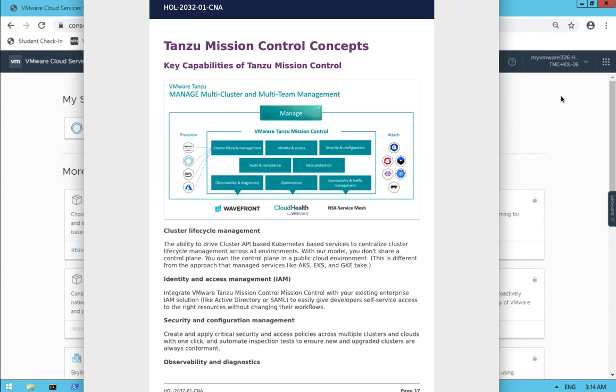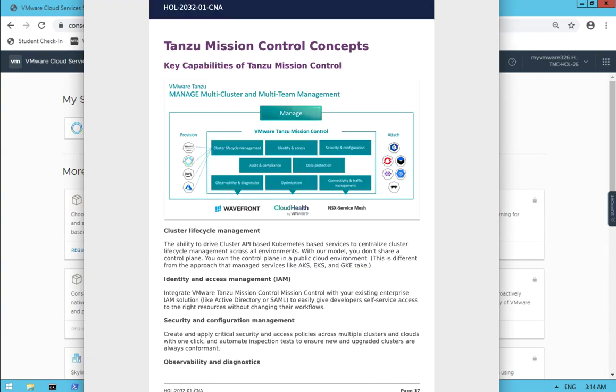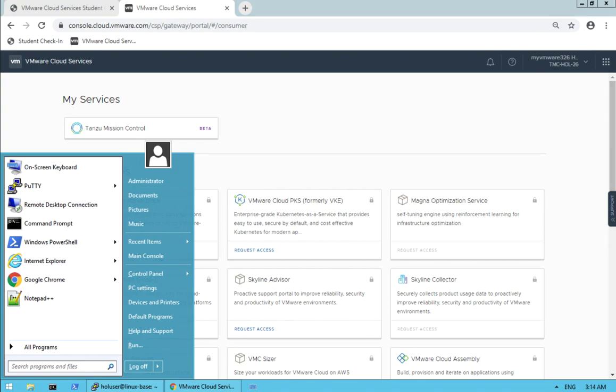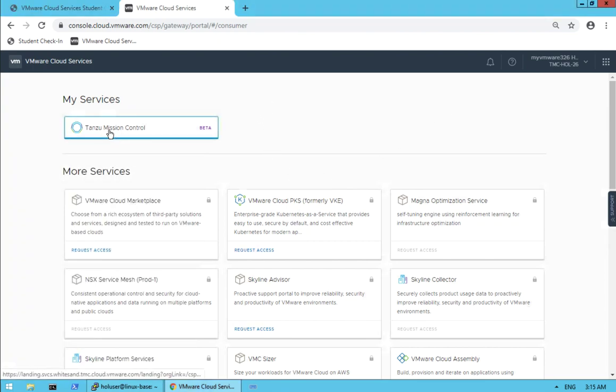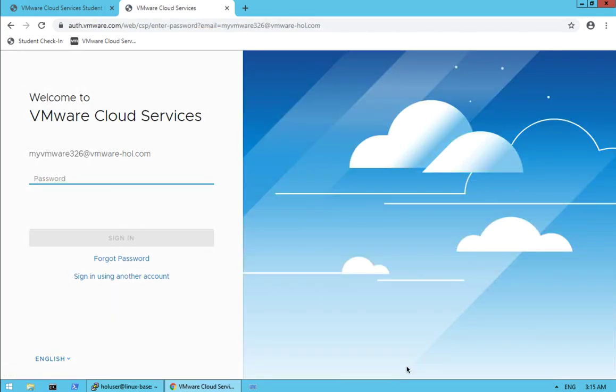Yeah, so let's try some provisioning, and well, this is something which is part of the lab. All right, so we have a pre-provisioned environment and the first part is to access Tanzu Mission Control, which is a service in the cloud of VMware. It is running on top of the Amazon infrastructure.